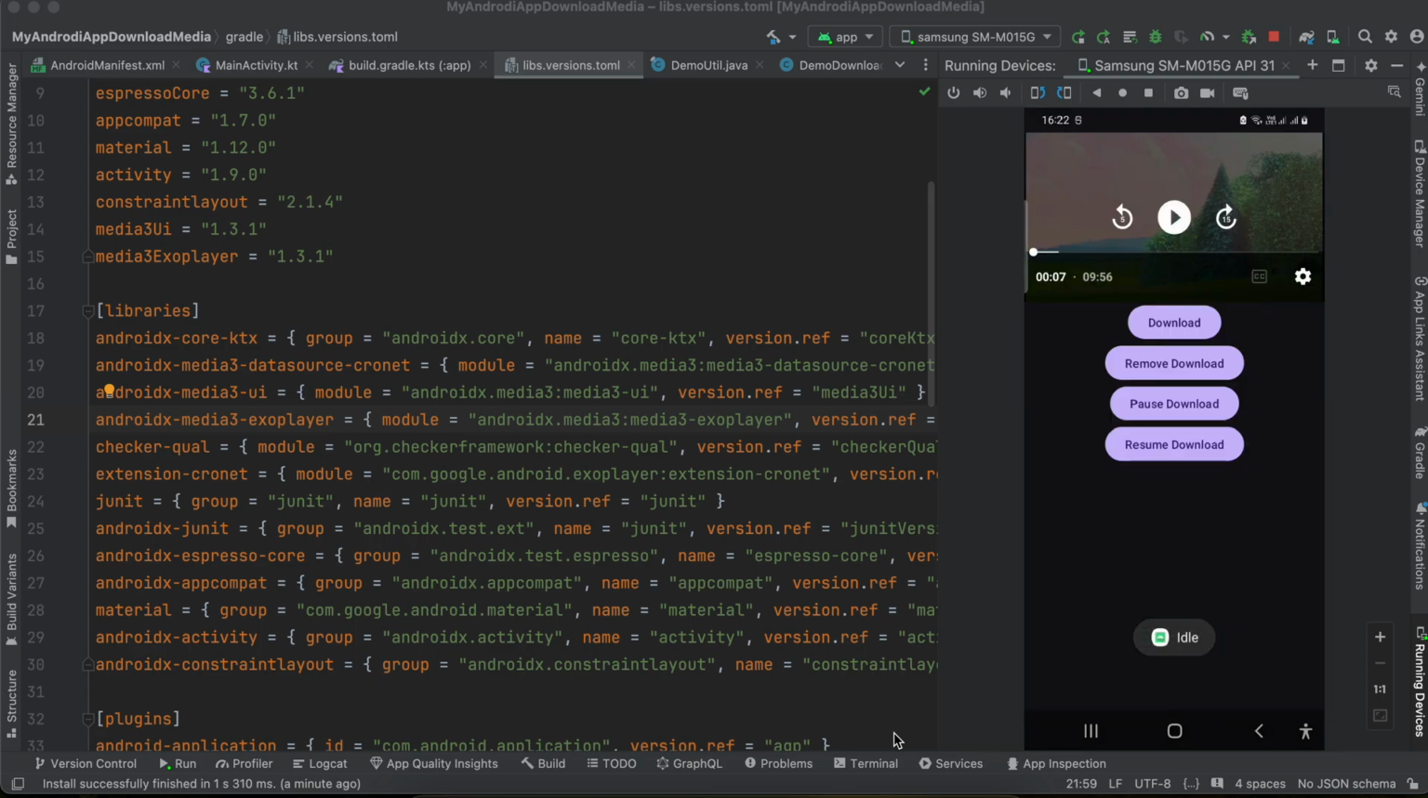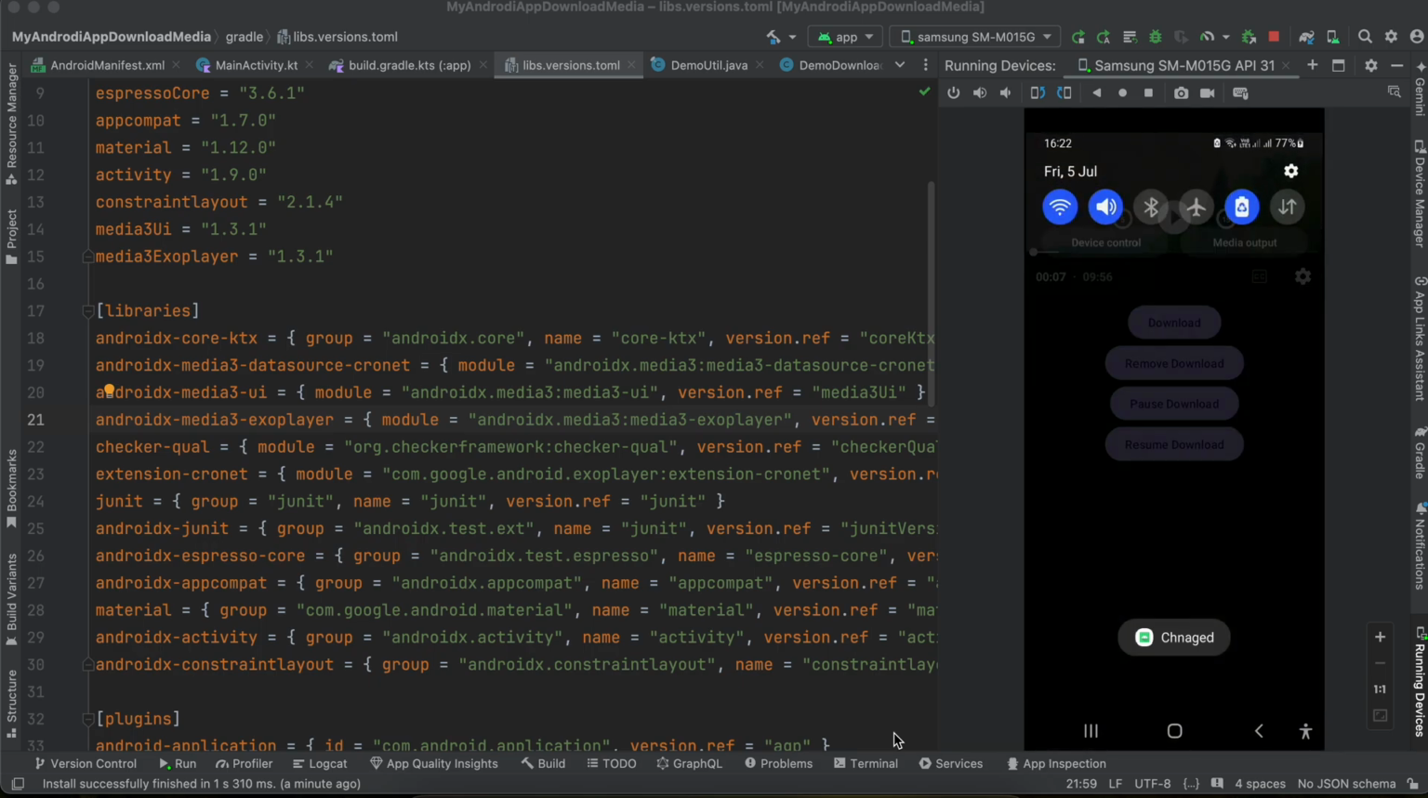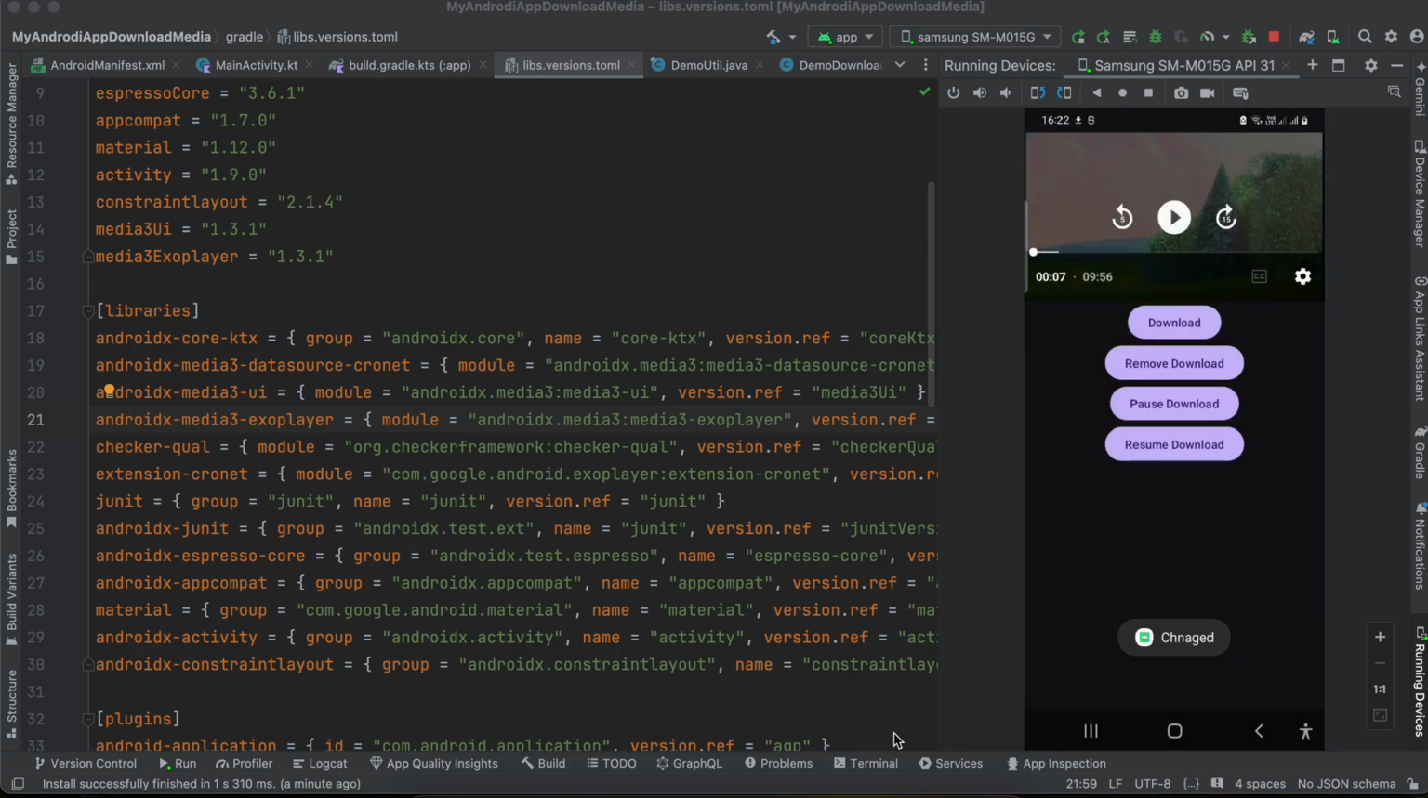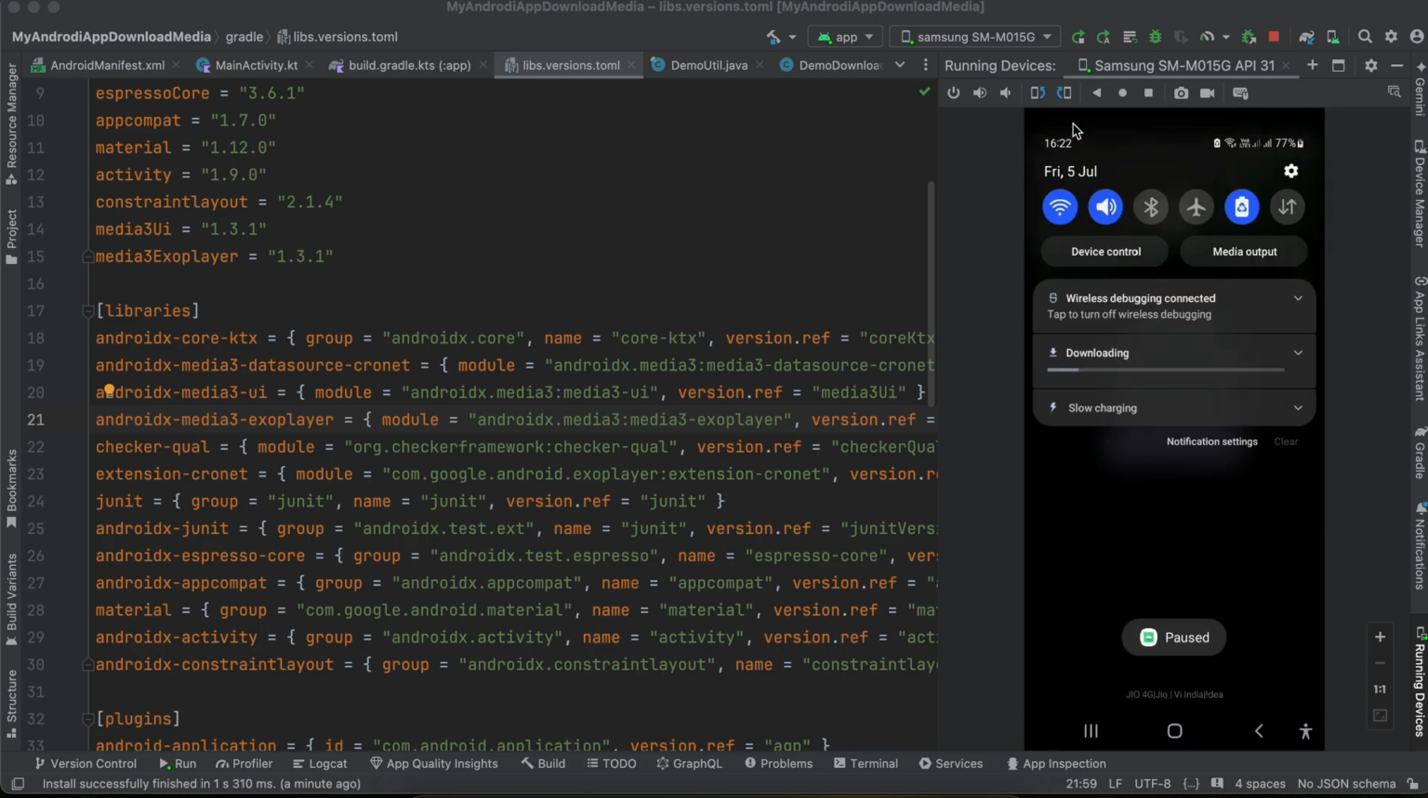If I start downloading again, and suppose I want to pause the download, I can just click on pause download as well. So here you can see the download was paused. If I want, I can just click on resume download, and you can see the download icon appears again at the top of the status bar. So yeah, that's what this is all about.